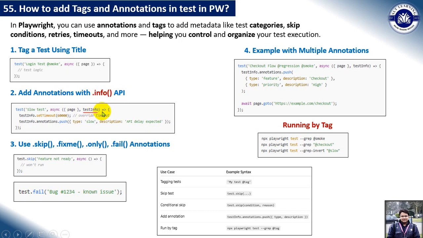Okay. Another way is to add the annotation with the info API, like test.info. You can use this test.info and set up the type, and put the annotations, right? What are the different annotations you need to put, and this way you can add the annotations. There are multiple annotations in Playwright, but this is how you can enable it: test.info().annotations.push.